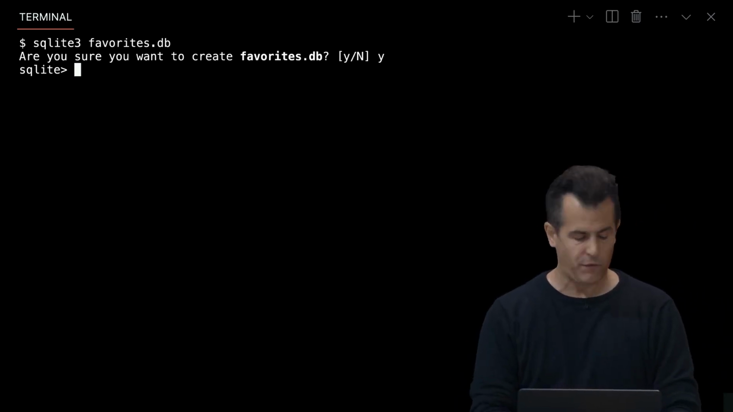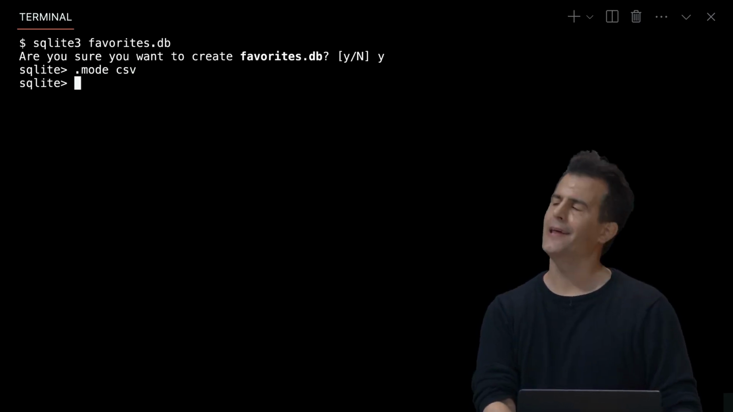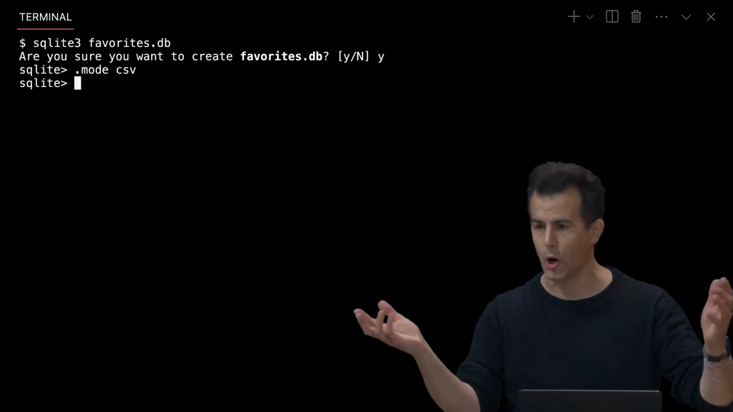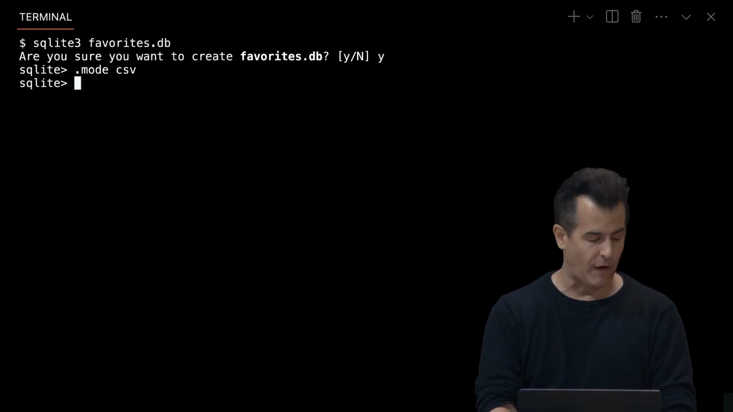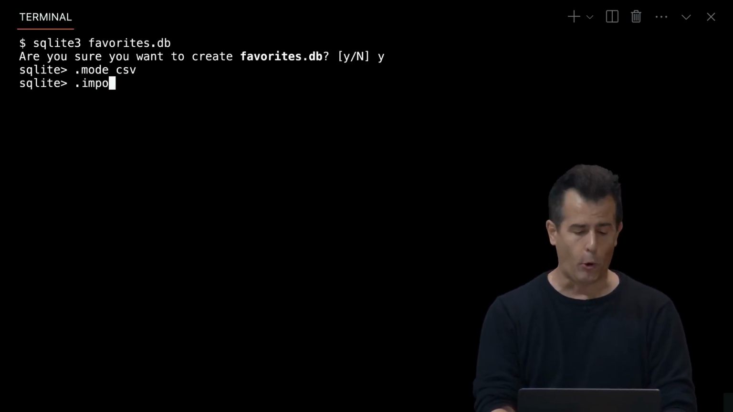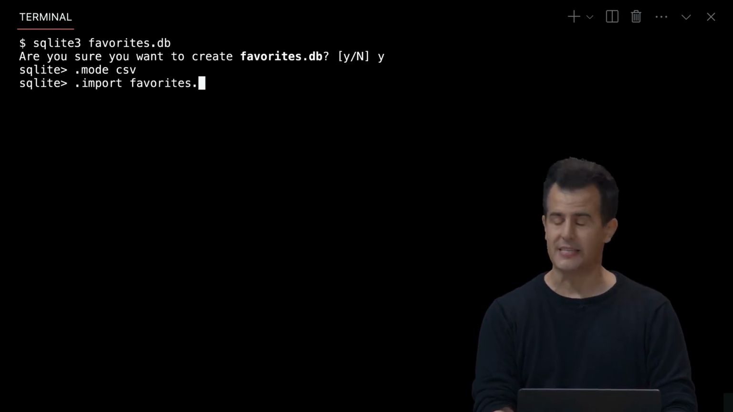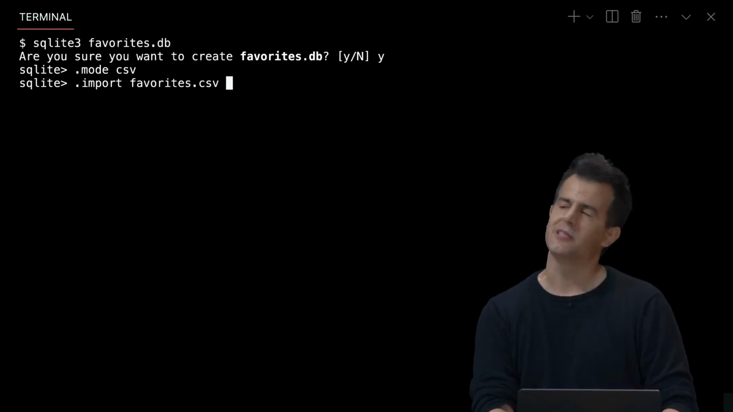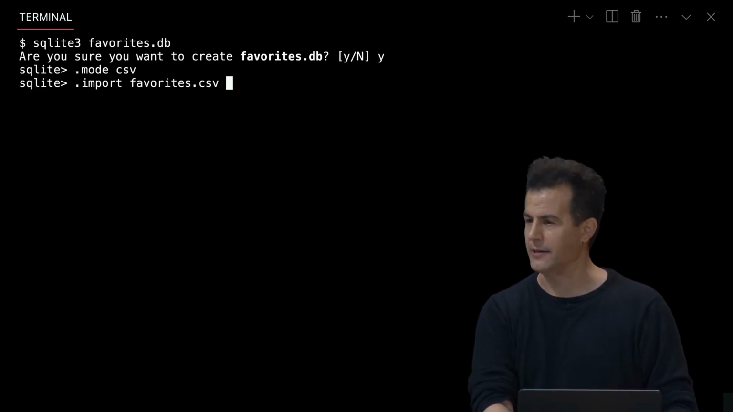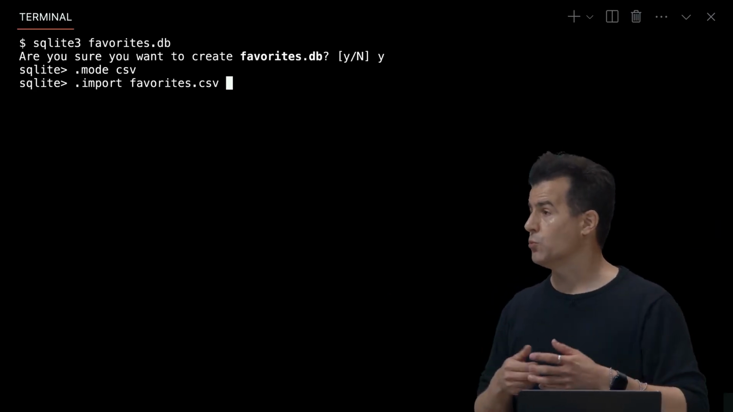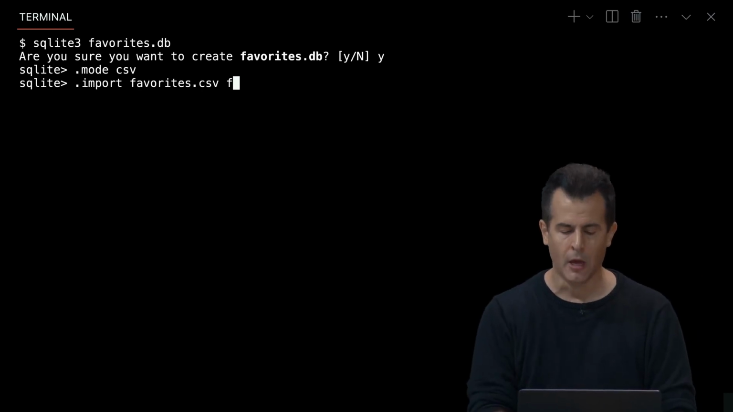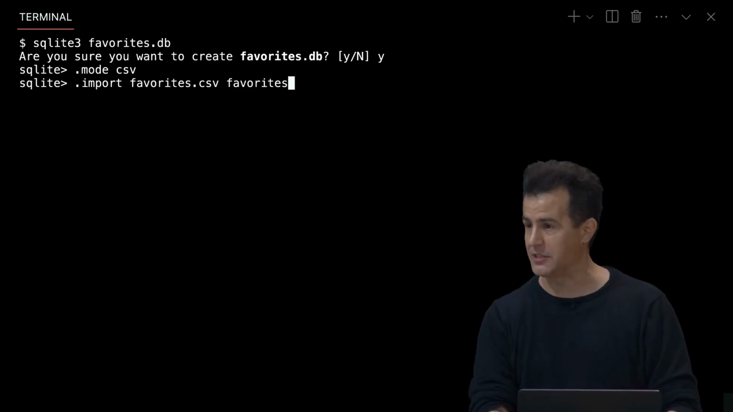And the way I'm going to do this is as follows. I'm going to do .mode CSV, enter. And that just puts SQLite into CSV mode. It has different modes for different file formats. I'm going to do .import. And then I'm going to specify the file that I want to import, which is favorites.csv. And then this one's up to me. What is the name of the table I want to create? And table, again, is essentially synonymous with sheet. So I'm going to call everything the same. I'm going to call my table favorites as well.